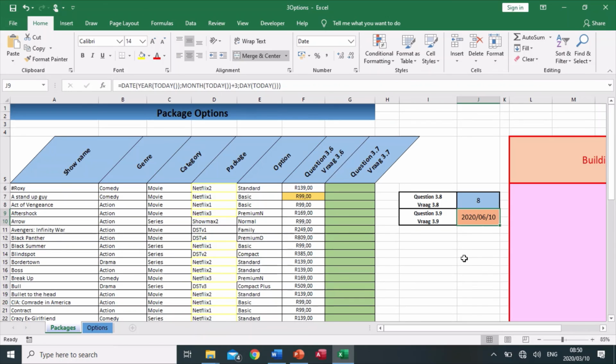Alright guys, that was the question 3, a total of 30 marks. Remember to save and close your spreadsheet. Well done.